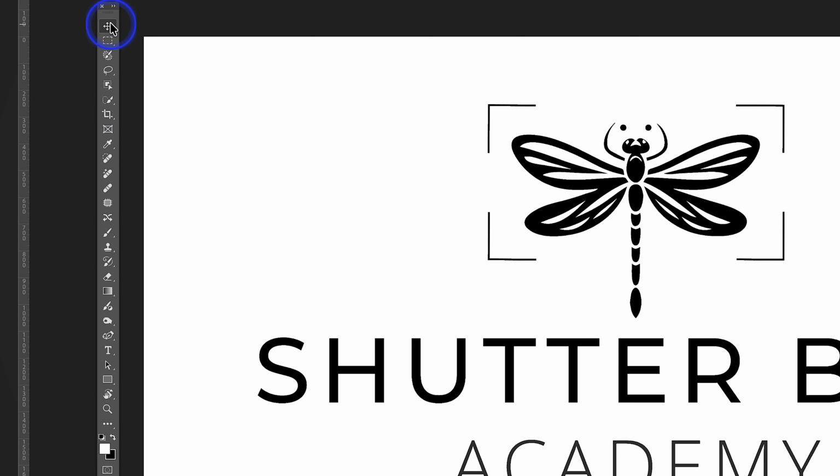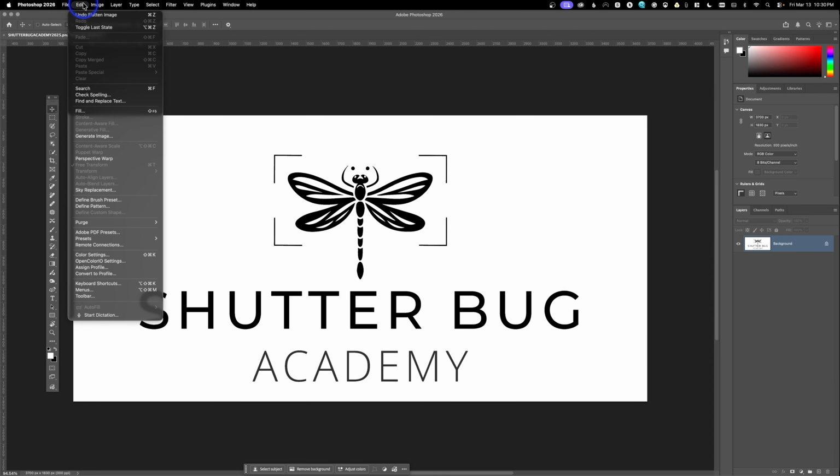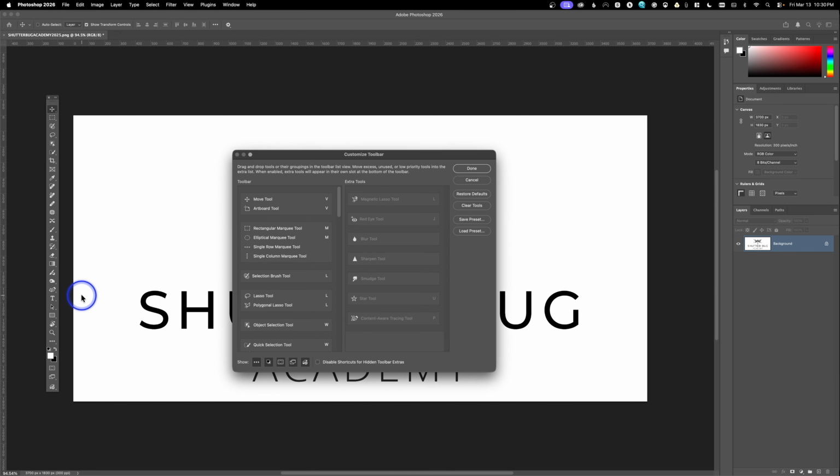Okay, now this is the problem. There's a whole bunch of tools and I absolutely hate the nesting function. I don't want them to be nested. And there's a lot of tools that I don't use. So what we're going to do is we're going to come up here and go to Edit, Toolbar.